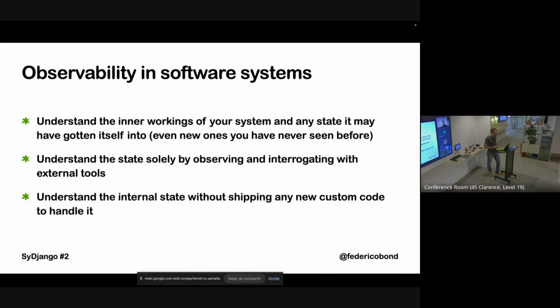You must also be able to understand the state solely by observing and interrogating with external tools. It would be awesome to hook up a debugger and understand what's going on in memory in our production code, but most of the time we're not able to do that. Sometimes we aren't even allowed to pop open a shell in our production code. So we must be able to understand whatever state the system is in just by looking at the output that is generated and interrogating it with specialized external tools.